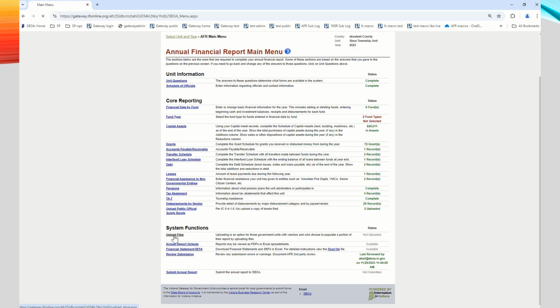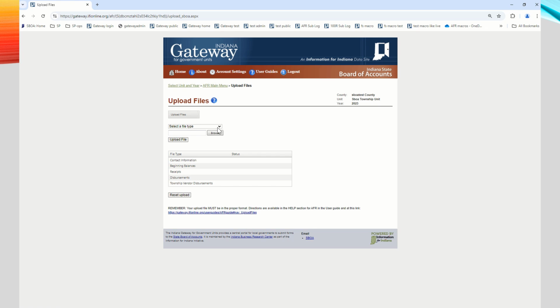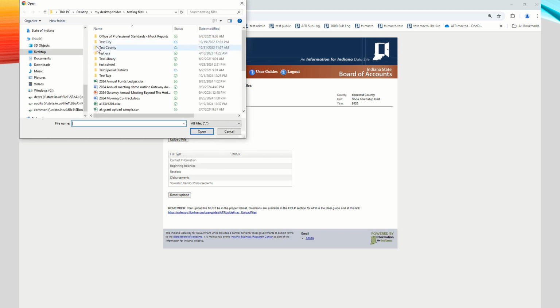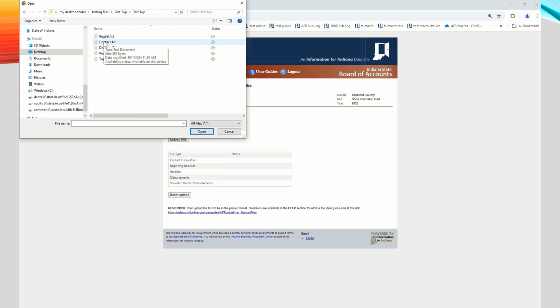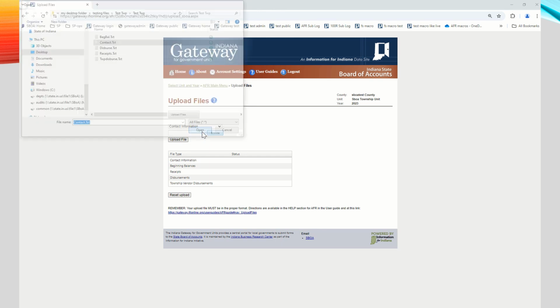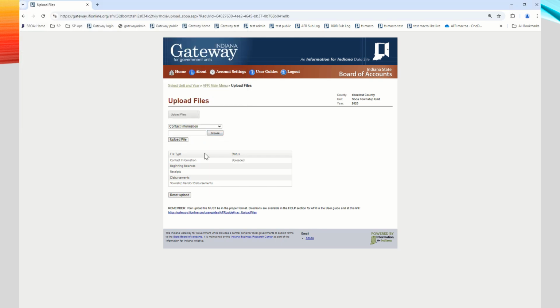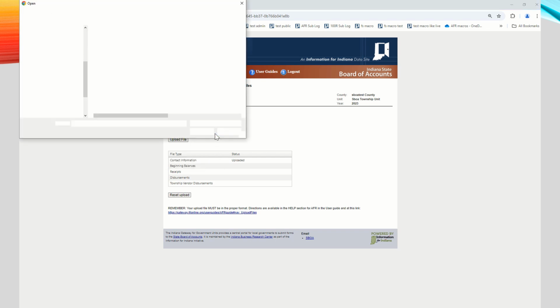So let's click Upload Files. And if you've got these files printed out and ready to go from your software vendor based on the specs of the links we showed you earlier in the slideshow, we can just click on them here. So select Contact Information, Browse, choose the contact text file, Open, Upload. It shows uploaded, so we're going to go to the next one, the beginning balance file.